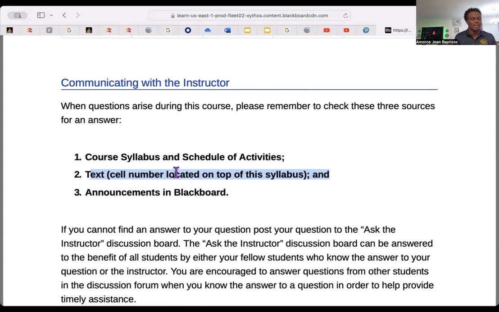You don't have my cell, but you can call my office during office hours as well. So that's why you need to know my office hours. And I'm always more than happy to answer my email, to receive my students in my office. Please come to my office.